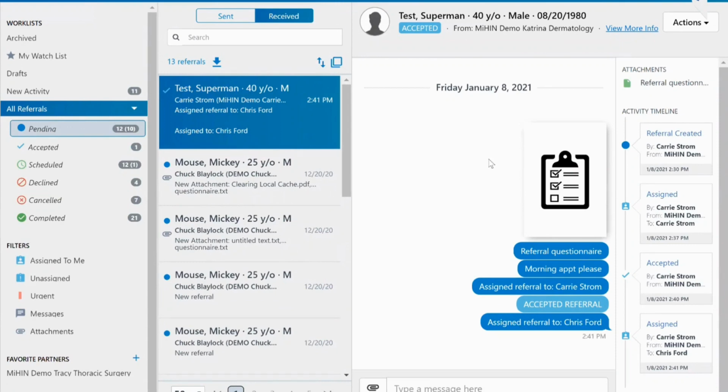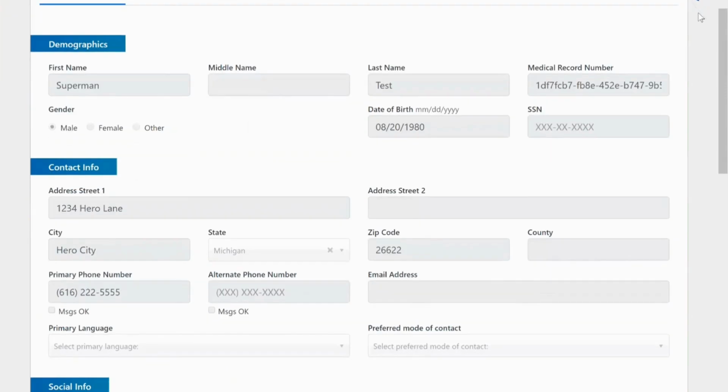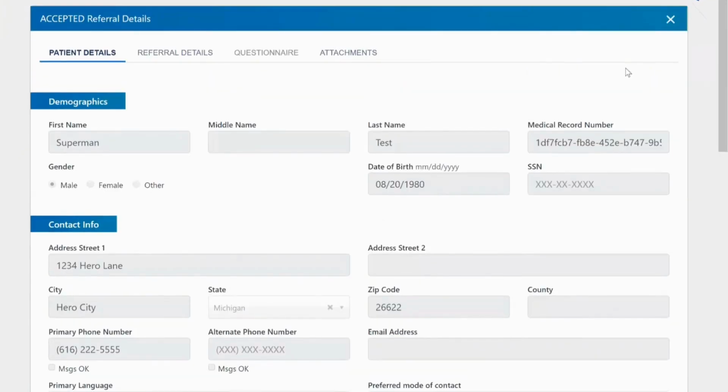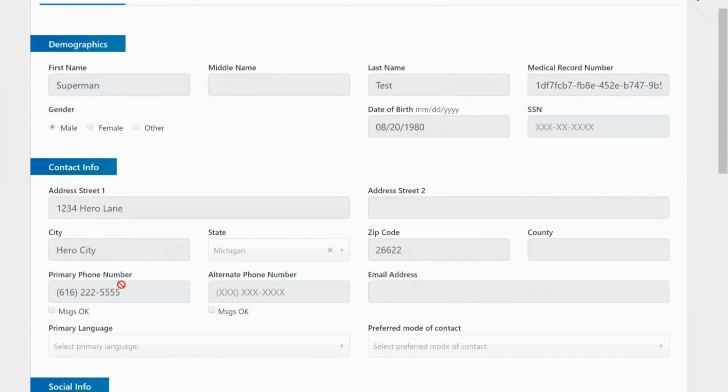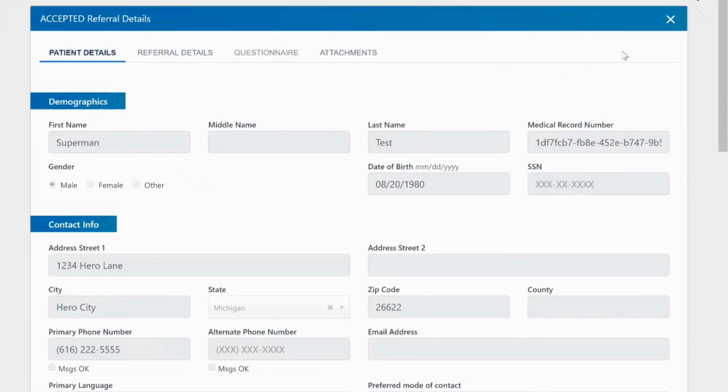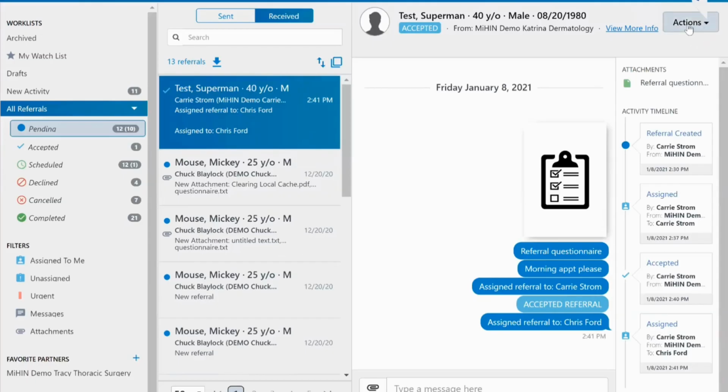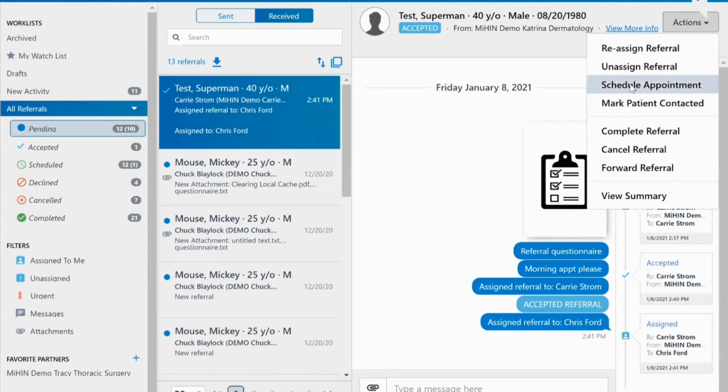Now, the next step I would take would be to reach out to this patient and get them scheduled. So in order to do that, they would want to go to the patient information, for example, and look for the phone number. They can also go back to that summary document we looked at, but this is another way they could see that patient's contact information, get them on the phone, go ahead and schedule them in their scheduling system, and then update the referral in the actions menu as scheduled.